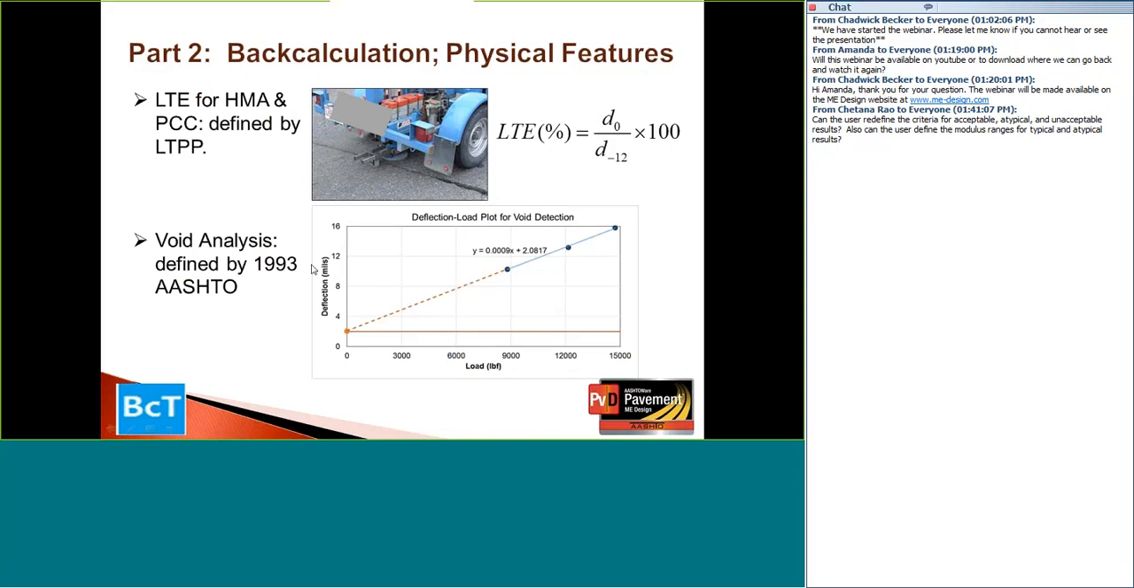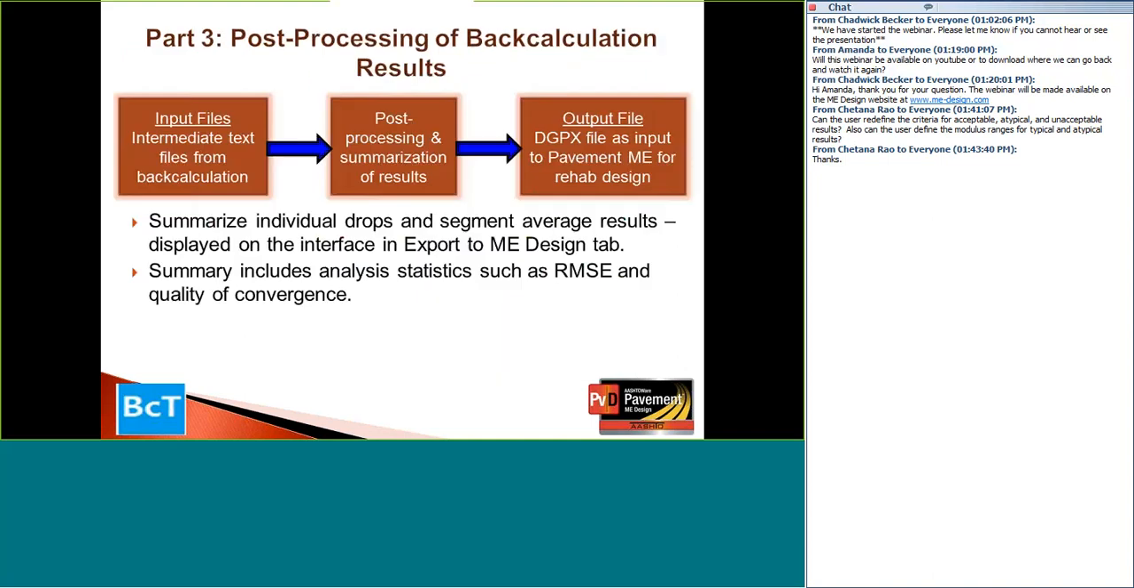The void analysis simply takes the deflections measured for 3 different drop heights or load levels, and defines the intercept from a linear extrapolation back to load 0. It checks whether that intercept is greater than or less than 2 mils, and whether we have a potential for voids, loss of support, or some other unique feature or parameter, related to both asphalt concrete as well as Portland cement concrete pavements.